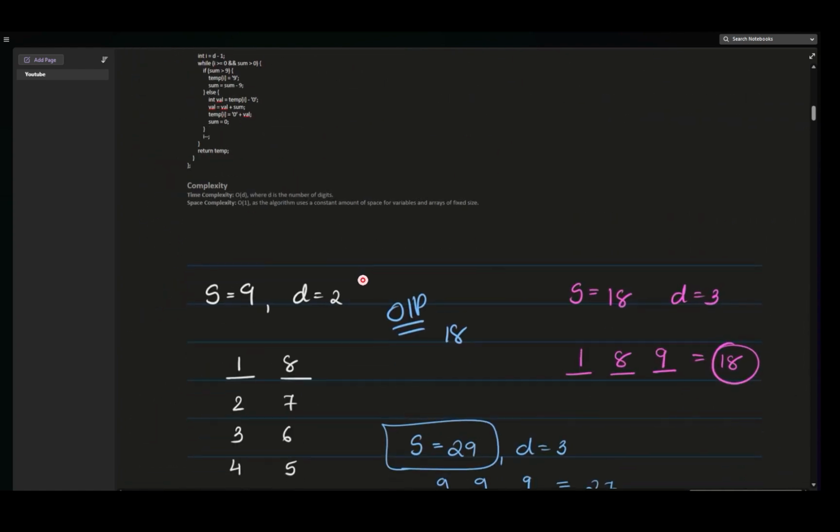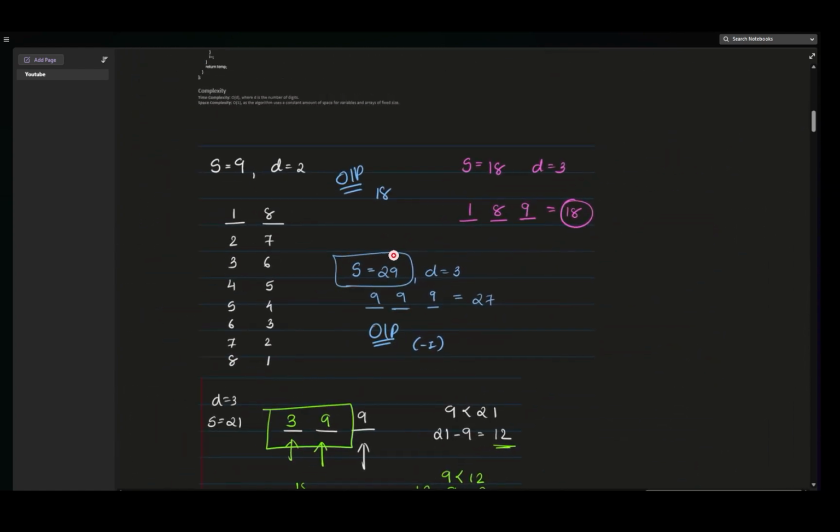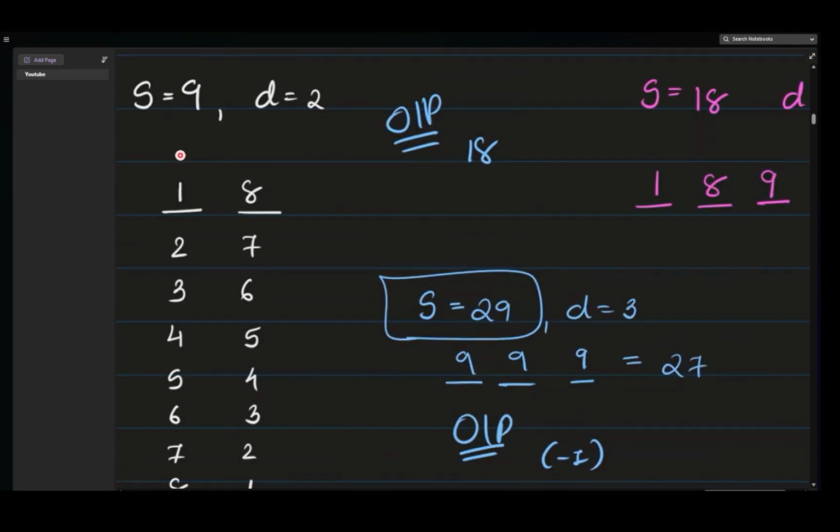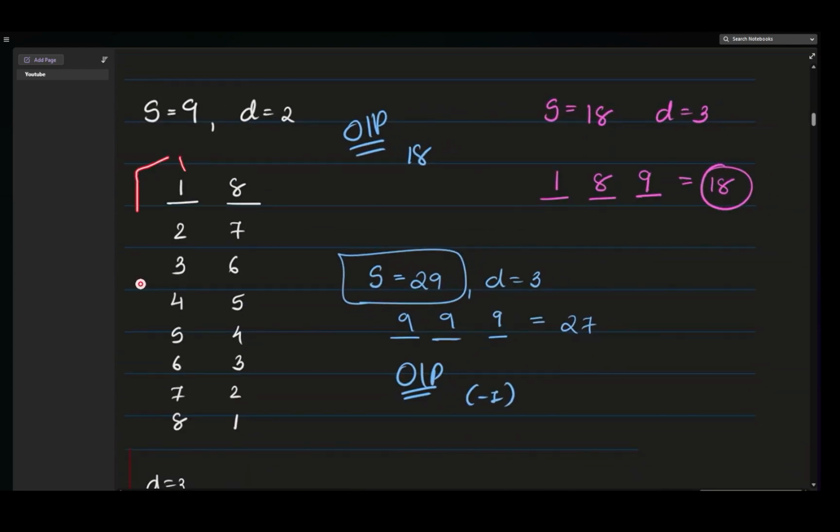Before going to the expected approach, I will explain a few examples so that you can understand better. The sum is 9 and we have to divide it into 2 digits. As you can see, here we have multiple solutions. Out of these, which one is the smallest? We have to pick that. 1 plus 8 indicates 9. 2 plus 7 indicates 9.